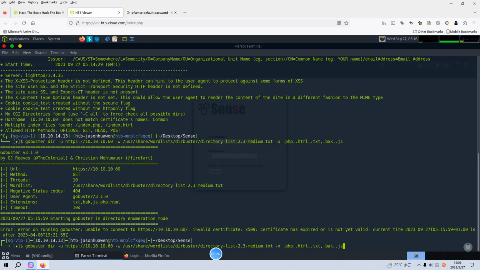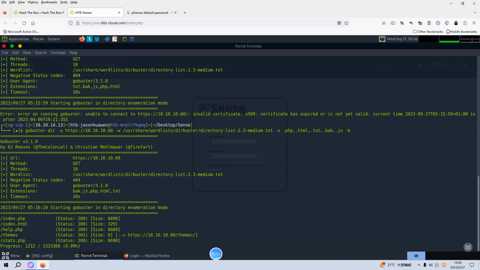Oh, we need to put the option -k, which means that we do not want Gobuster to evaluate the validity of the certificate. Do not test the validity of the certificate, in other words. Okay, let's hit enter now.